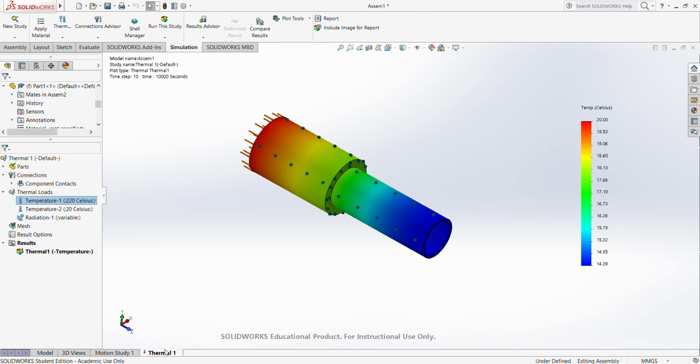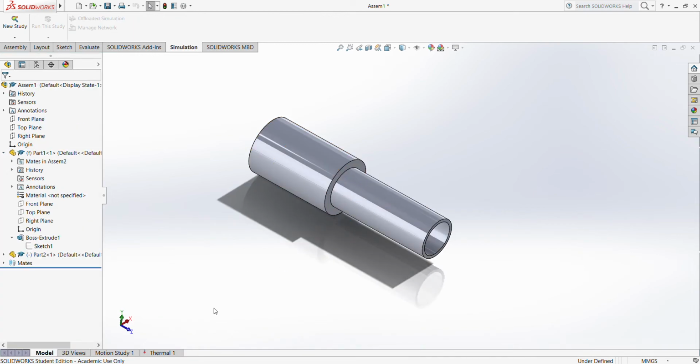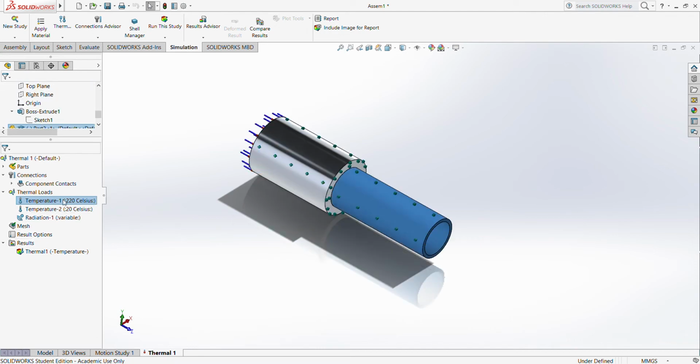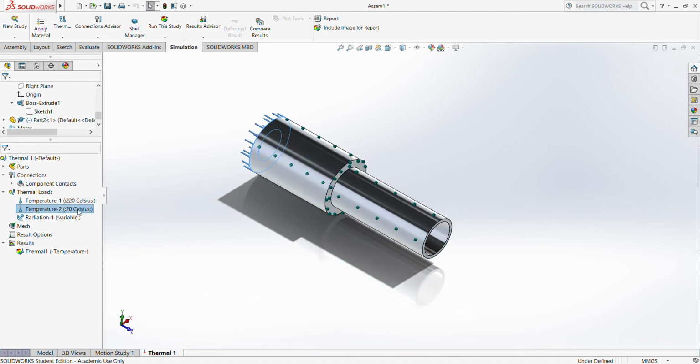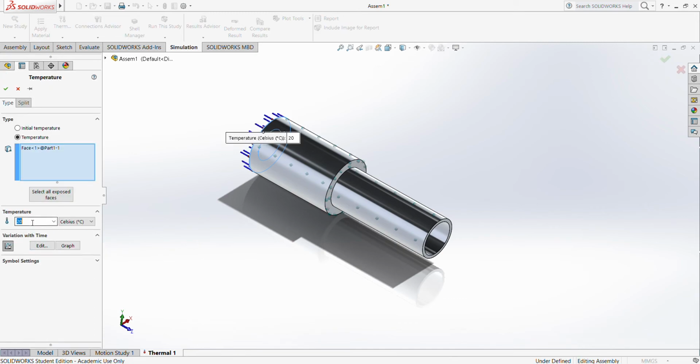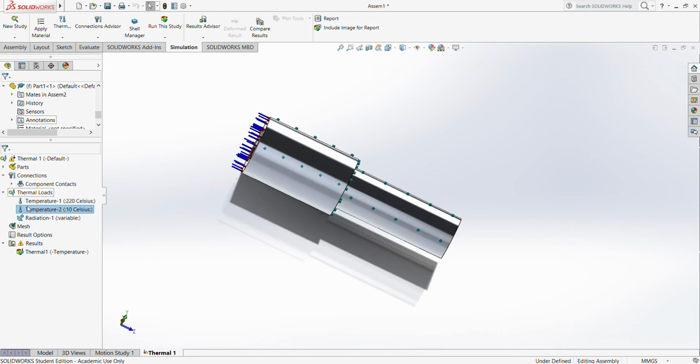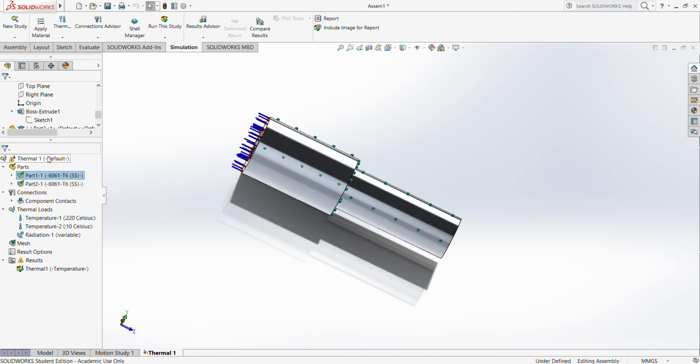So let me click on model at the bottom here to exit out of this color chart and go back to thermal 1. And I did mention that this is initially at 220 degrees. Maybe I should have said the whole thing was 220 degrees. I don't think that's necessary though. And then I had a temperature, I think I meant to put 10 degrees on that one. So I'm going to right click, hit edit, 10 degrees. And then this is all the same. So I'm going to go ahead and rerun this. So I go right click on thermal and run.